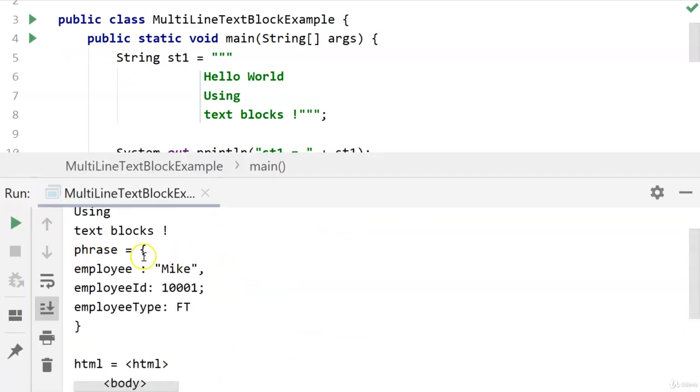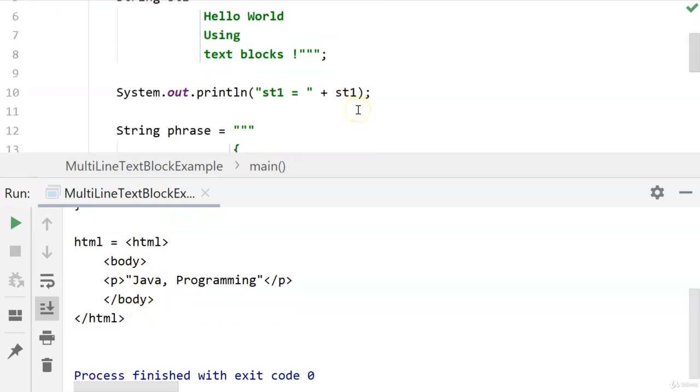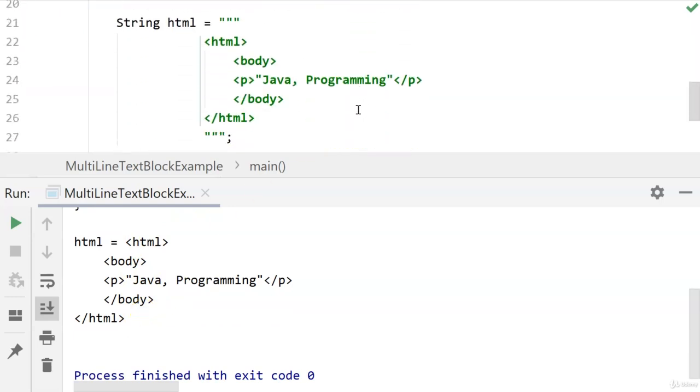So you can see that it printed out, kept the formatting when we printed out in JSON format, and then also with HTML. So inside here also we had double quotes for the Java programming, so it kept the double quotes also with Java programming.